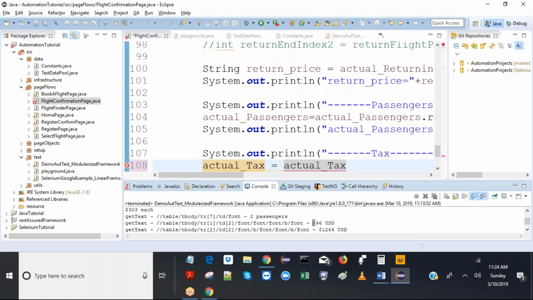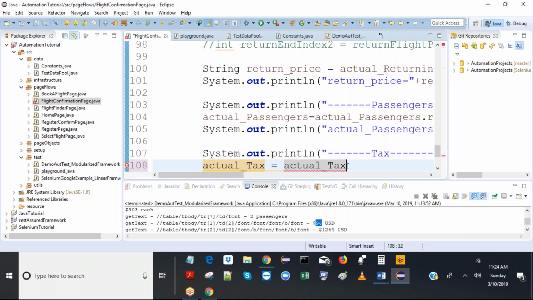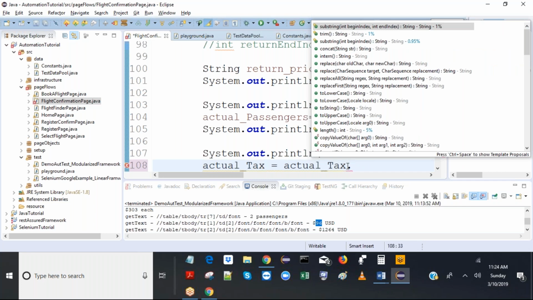So, question again. This is the whole text or string, and out of this string, I want to extract this piece of string. What's the best way? Can we use the trim function? No, trim is actually for trimming out the spaces, white spaces and everything. So that's not actually going to work. Okay, that's a good start, but go on.